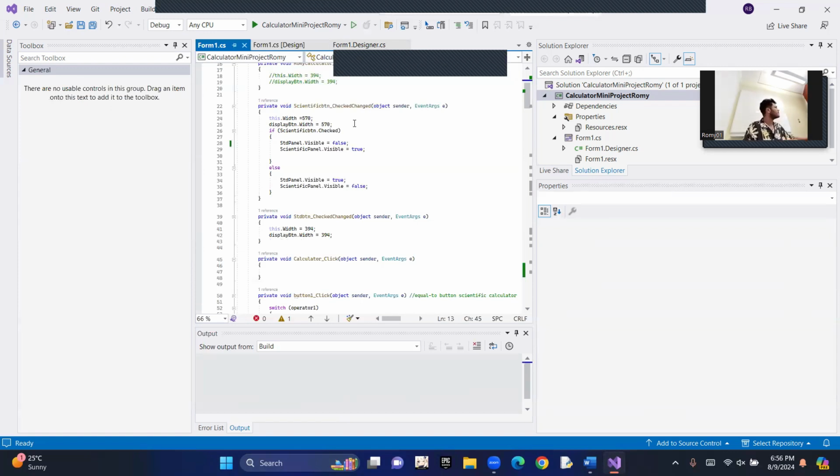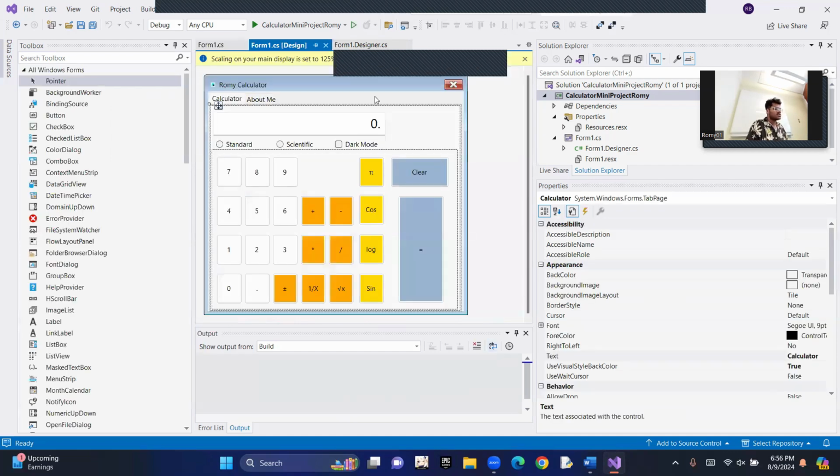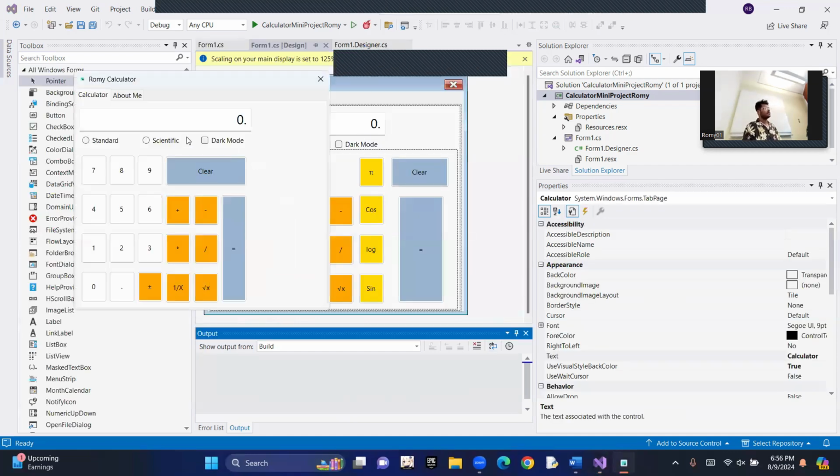This video is not good. Yeah, sure. And this is the scientific button, and this is the display button's size. This equals 570. So that's what changes this. Let's try it again.